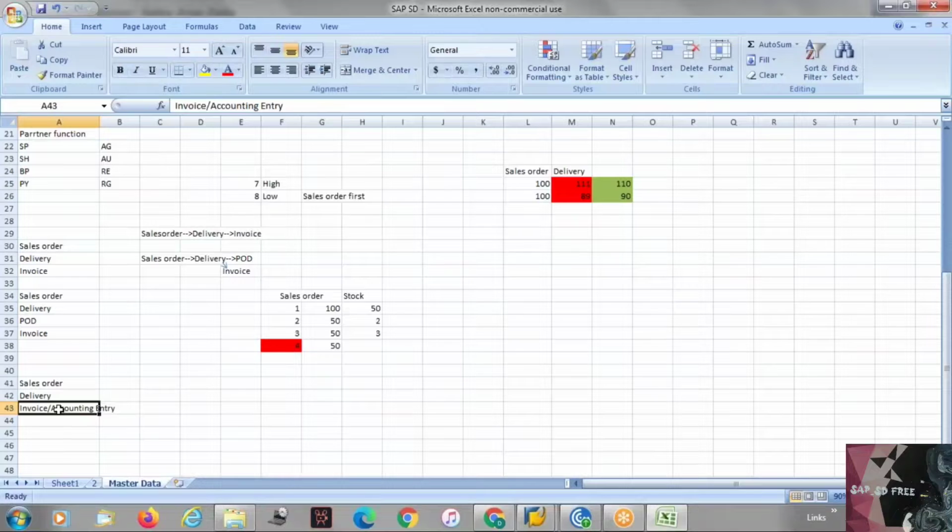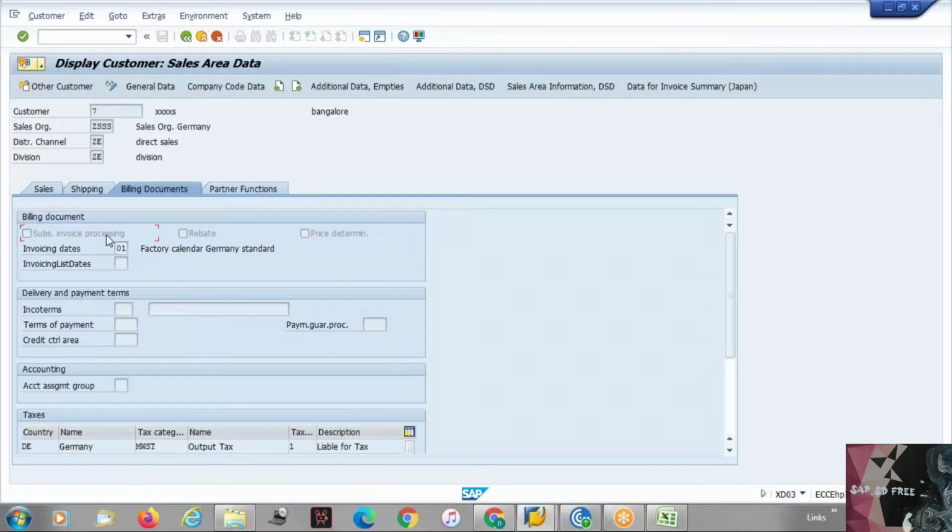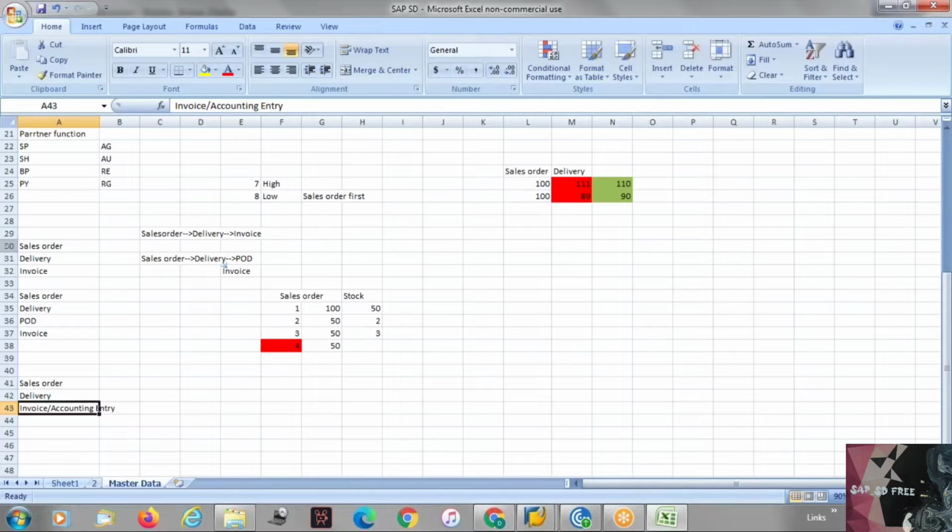Now here we have something called subsequent invoice processing. Generally the system will post the accounting document based on the configuration. We have something called account determination, a GL account determination that we will discuss further: how the GL accounts could get automatically determined during the invoice document. But through this process, the accounting entry gets posted automatically along with the invoice document.